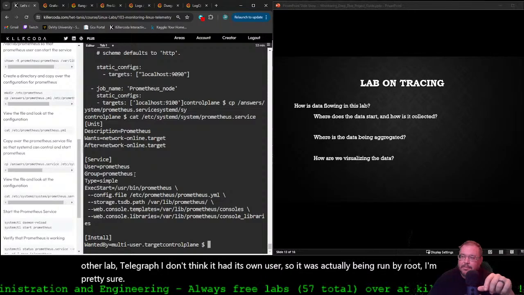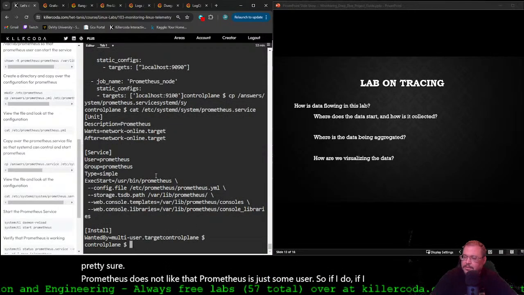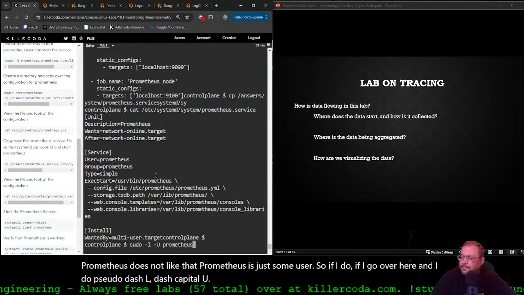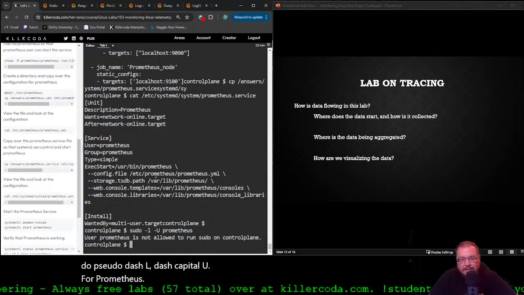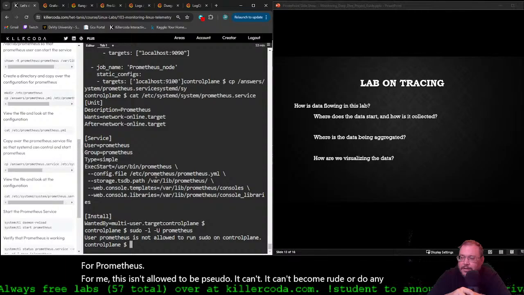Prometheus is not like that. Prometheus is just some user. So if I go over here and I do sudo -l -U for prometheus, Prometheus isn't allowed to use sudo. It can't become root or do any sudo commands on here.